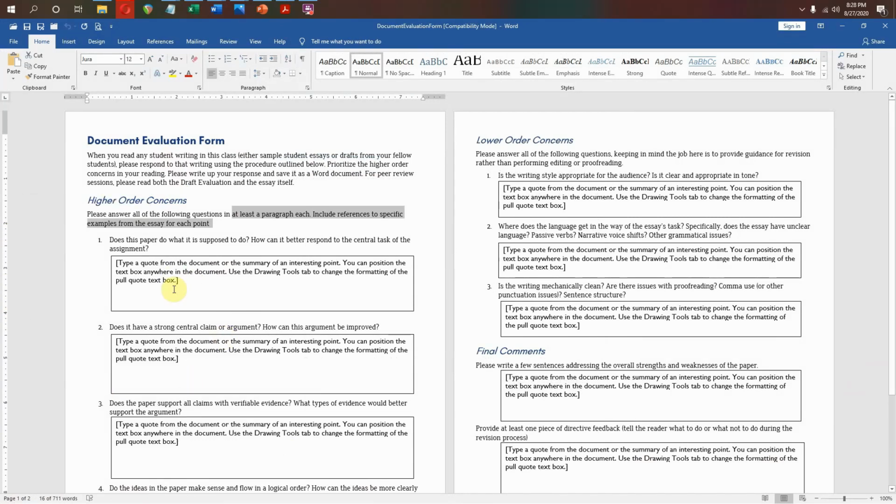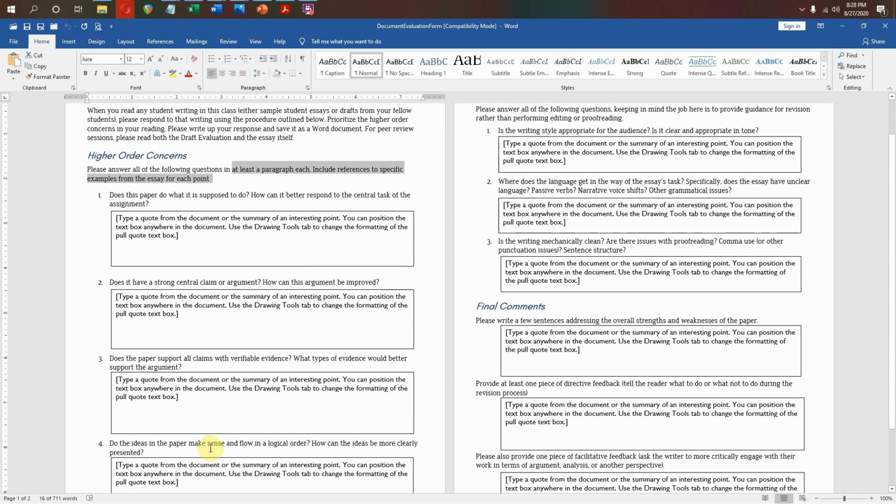Does the paper do what it's supposed to do? How can it better respond to the central task of the assignment? Does it have a strong central claim or argument? How can it be improved? Does the paper support all claims with verifiable evidence? What types of evidence would better support the argument? Do the ideas in the paper make sense and flow in a logical order? How can the ideas be more clearly presented?